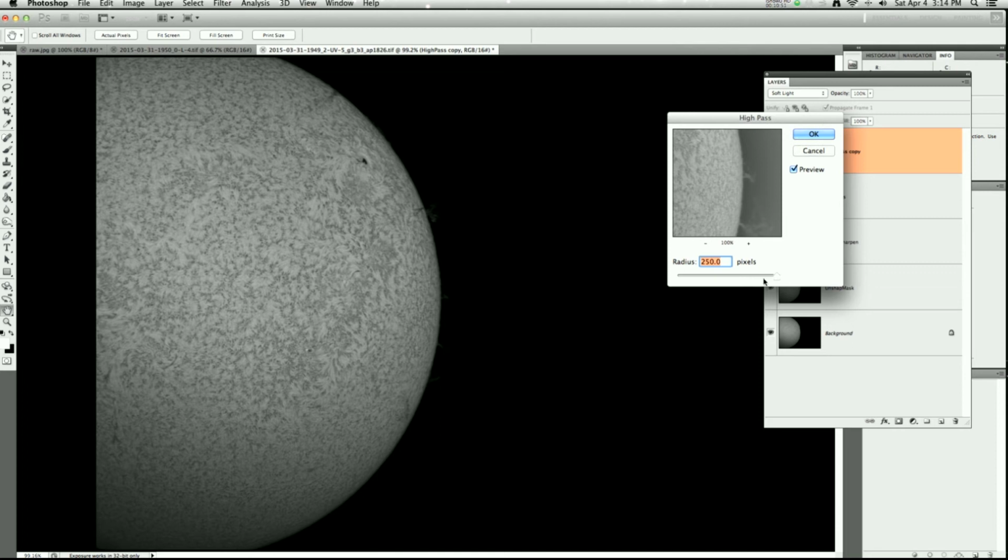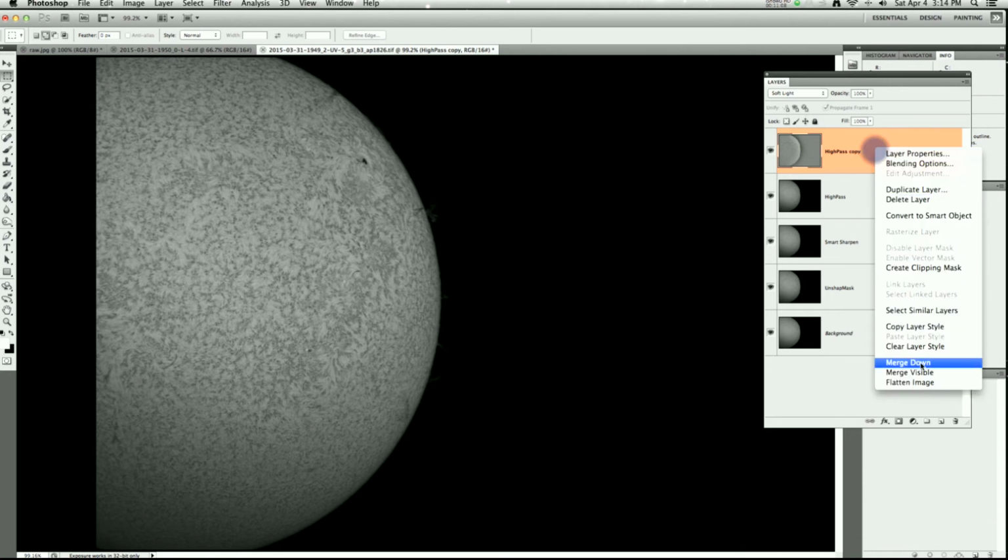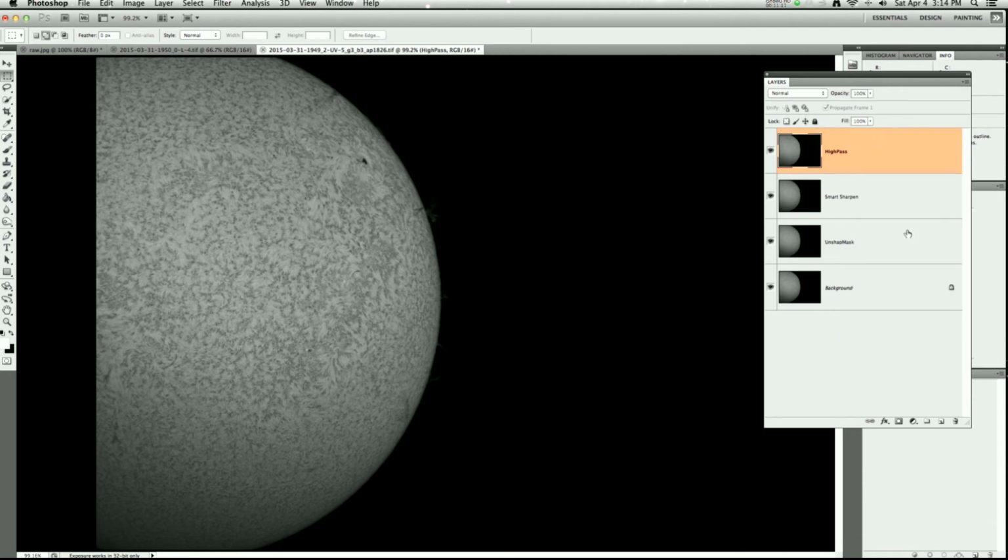Like I said, Photoshop's being very glitchy, unstable. Alright, there we go. And then just merge your soft light layer down. And there you have it. With high pass, without high pass.